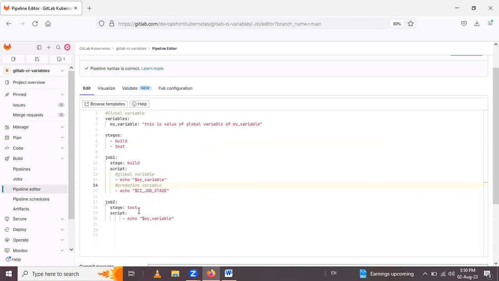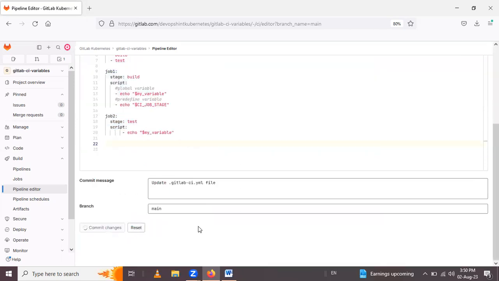And under job 2, the stage is test, and in this test script I echo my variable. So we can use the global variable in each and every job. If you want to use the global variable in each and every job, we can do that. Okay, commit the changes.